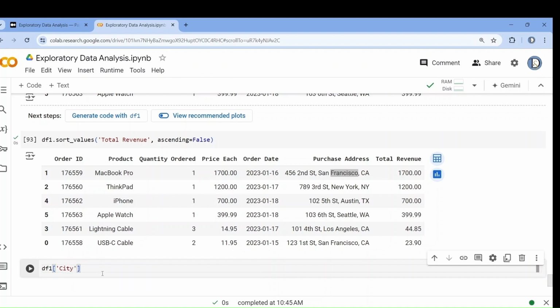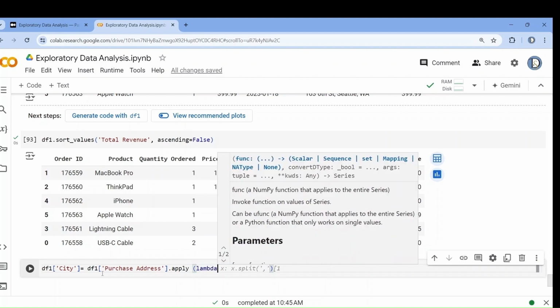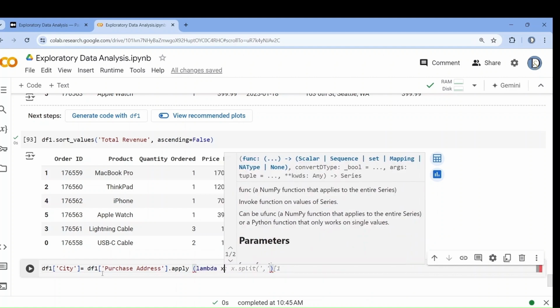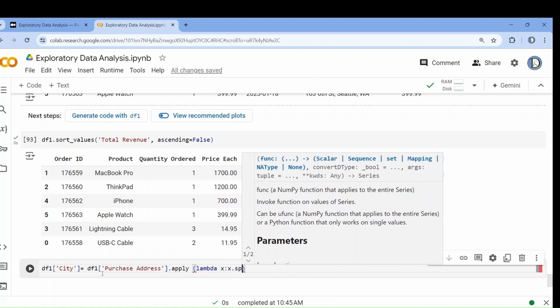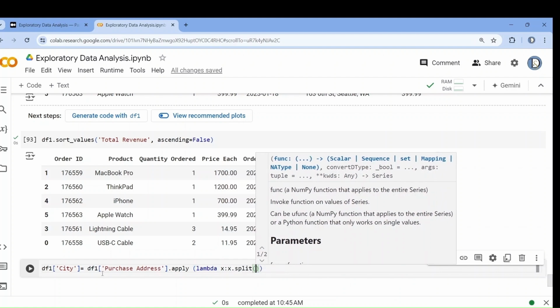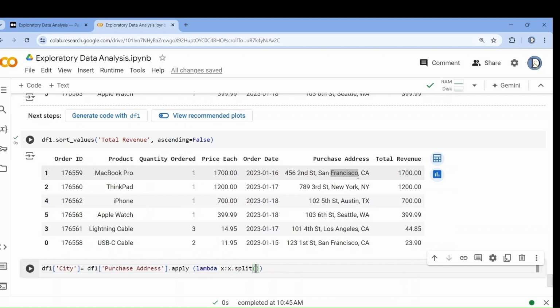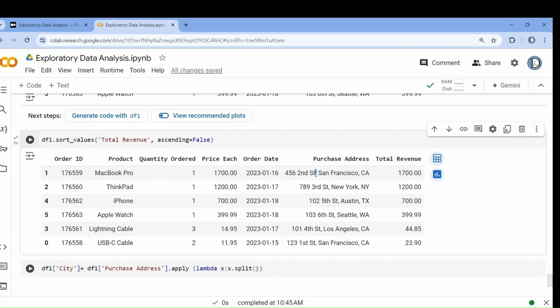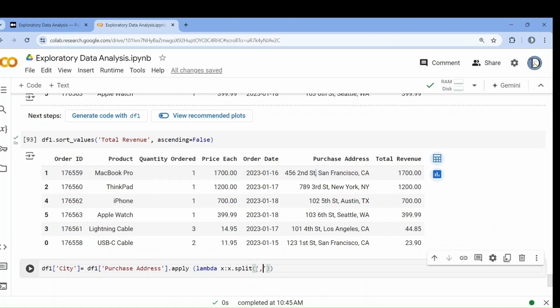Now df1 city, new column name. So first I have to take the purchase address column. So I will take purchase address. Okay. Now I will apply a lambda function. Lambda is an anonymous function. I hope you know, we studied it while studying Python. So x, here I will do split. I'll split the column. This complete one, I have to split it on the basis of comma. So here I have to write comma. So it will be split based on comma.